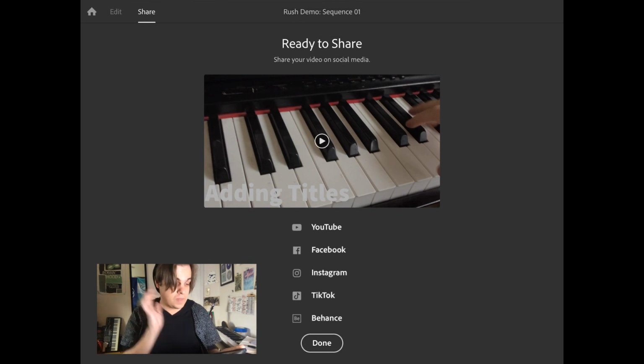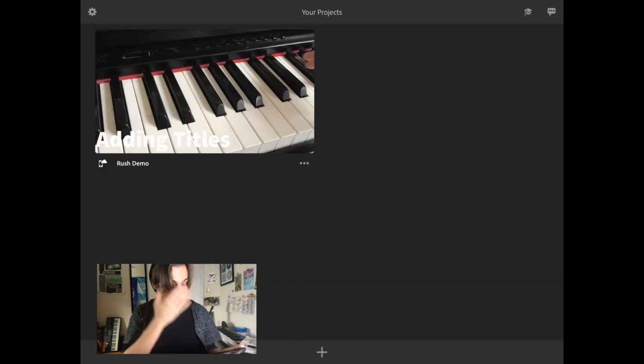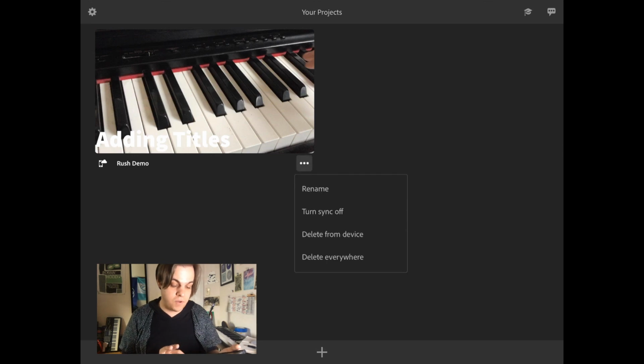So if I click the home icon on the top left, I see all the projects I have. I only have the one that I've built with you guys so far. If I don't want that project to take up storage on my iPad anymore, I can click the three dots below it and delete from everywhere, or just delete from the device. The difference, delete from the device, is just going to delete from my iPad. Because I had that Creative Cloud option synced in the first video, if I click delete from everywhere, it will also remove it from that Creative Cloud folder.